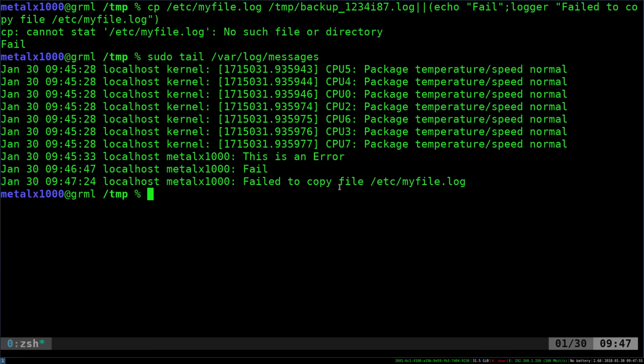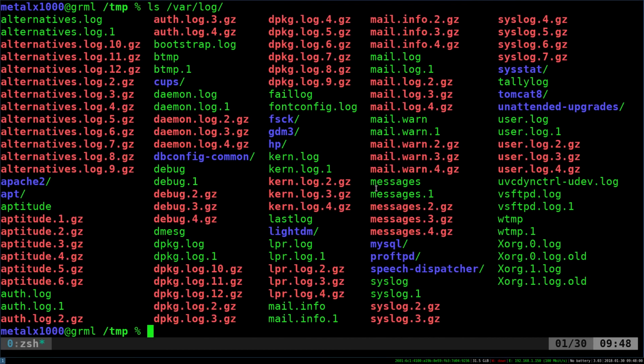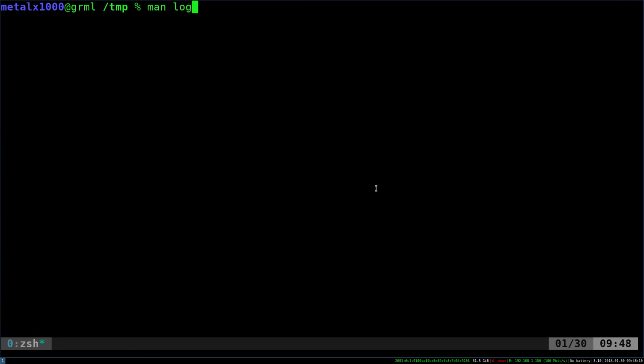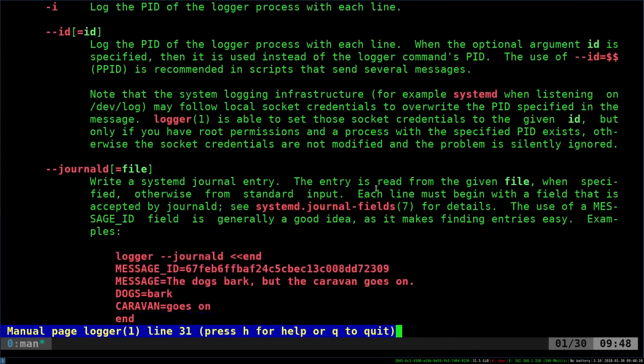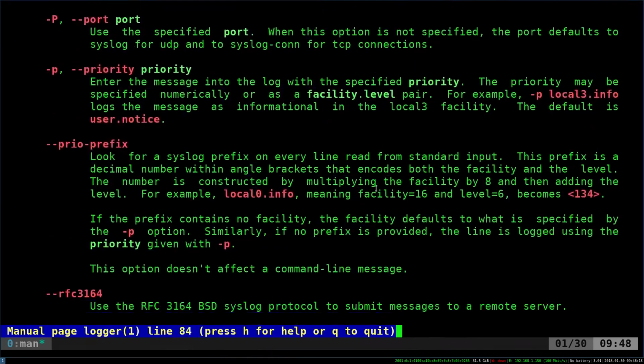If I was to list out here, I can list out all the var log files. You can see there's a bunch of them for different things, and there's different ways to write to them. So go ahead and look through the man file for logger. Man logger should bring it up, and it will give you different options while running this command.